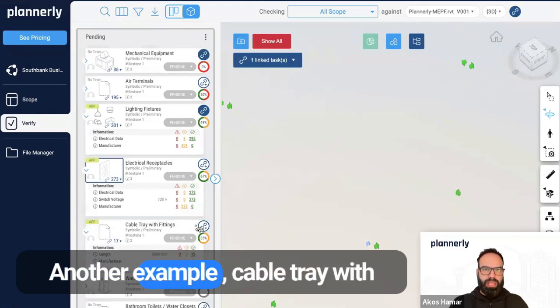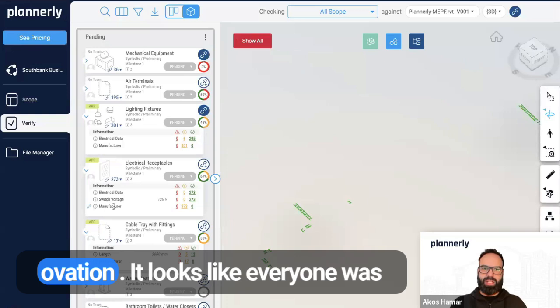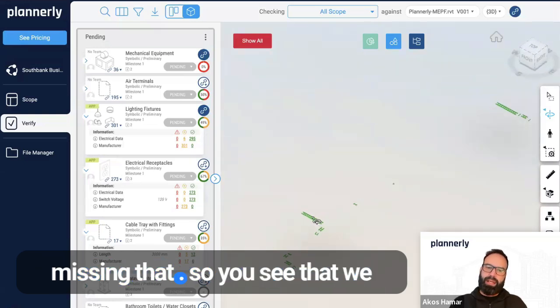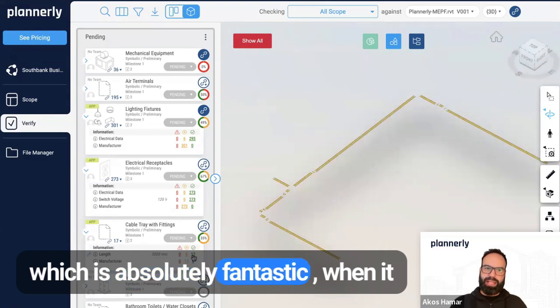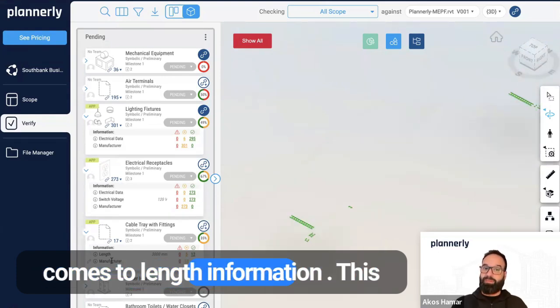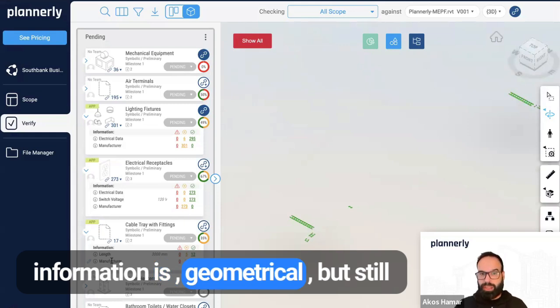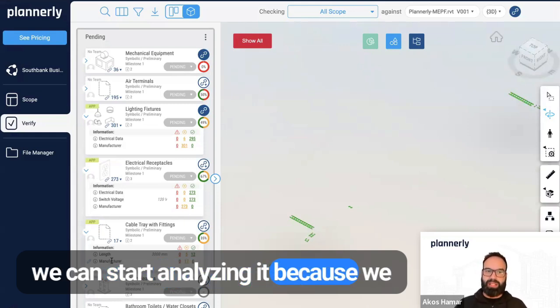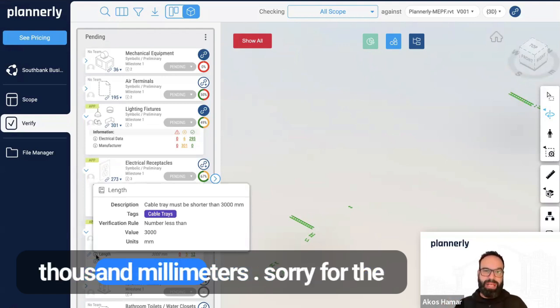Another example, cable tray with fittings. Well, this manufacturing information is not a standing ovation. It looks like everyone was missing that. So you see that we have cable trays. We have some which is absolutely fantastic when it comes to length information. This one is interesting because this information is geometrical, but still we can start analyzing it because we could say that in this example, we wanted it to be less than 3000 millimeters.